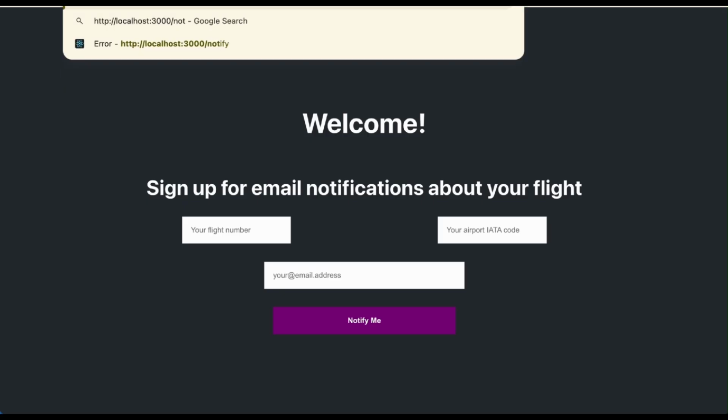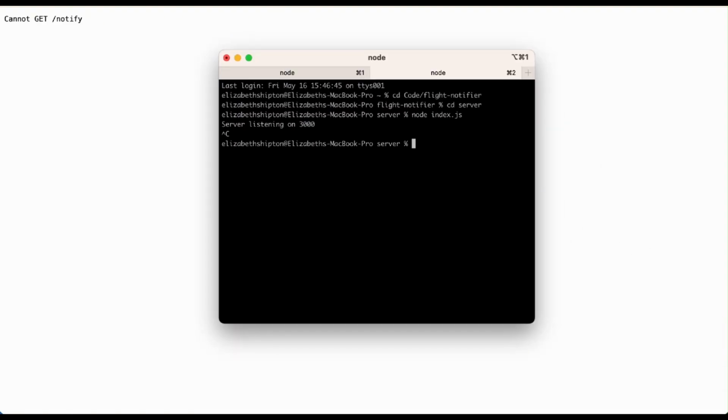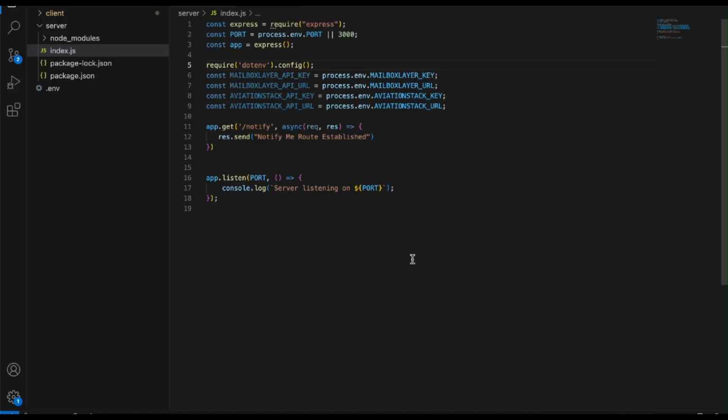So if we go into the browser here and we look at localhost 3000/notify, there's an error. Why would that? Oh, you know what? It's because I don't have a watcher for changes on the back end, so I need to restart the server manually anytime I make a change. Now we can see if I refresh the page that this notify me route has been established.